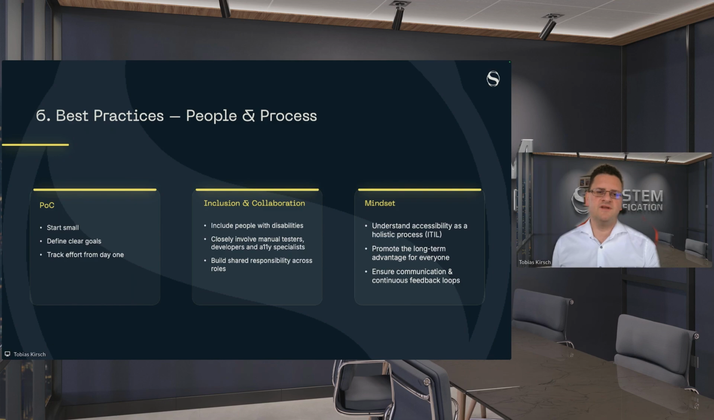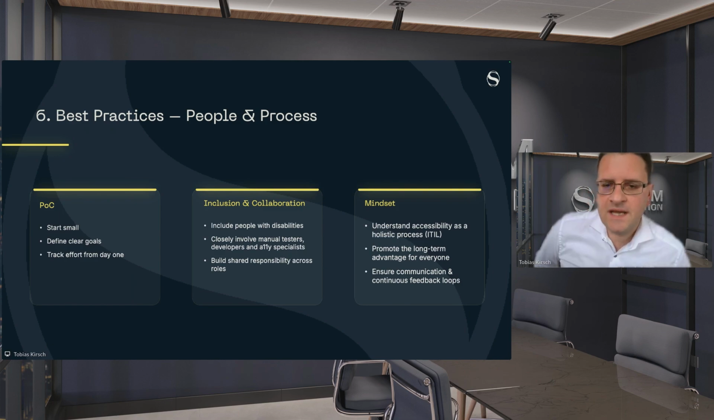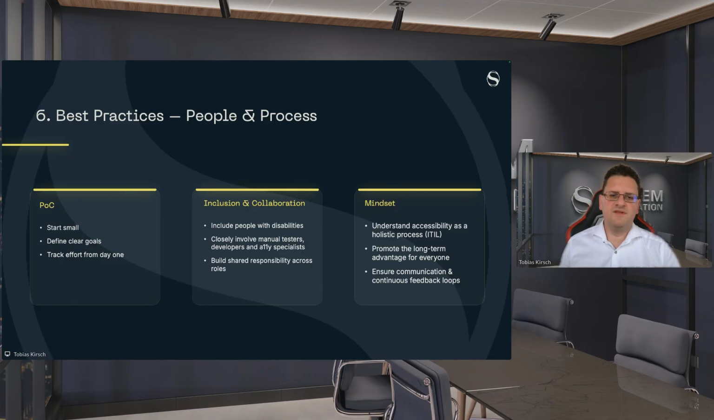Very, very important is inclusion and collaboration. So include people with disabilities, because they have a really different view, a really different angle on that. And you should also closely involve manual testers, developers, and QA specialists. It should be teamwork here. And also build shared responsibilities across the different roles.